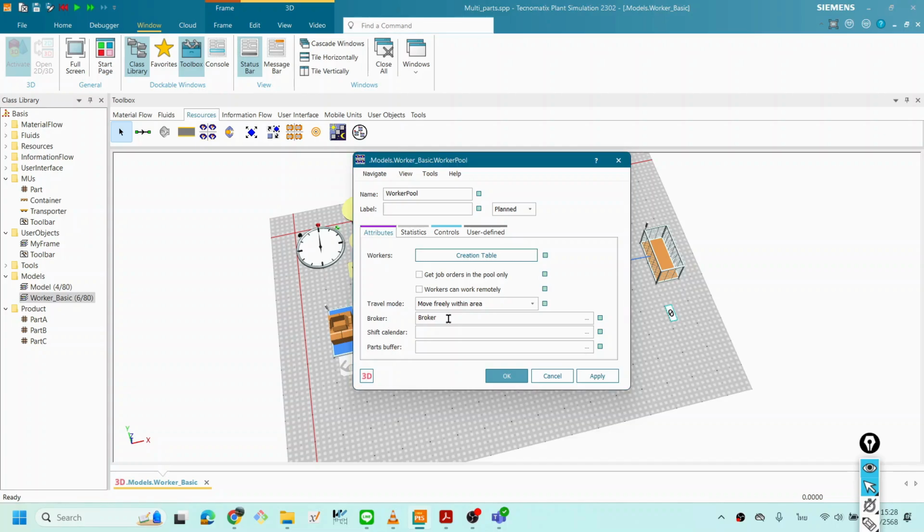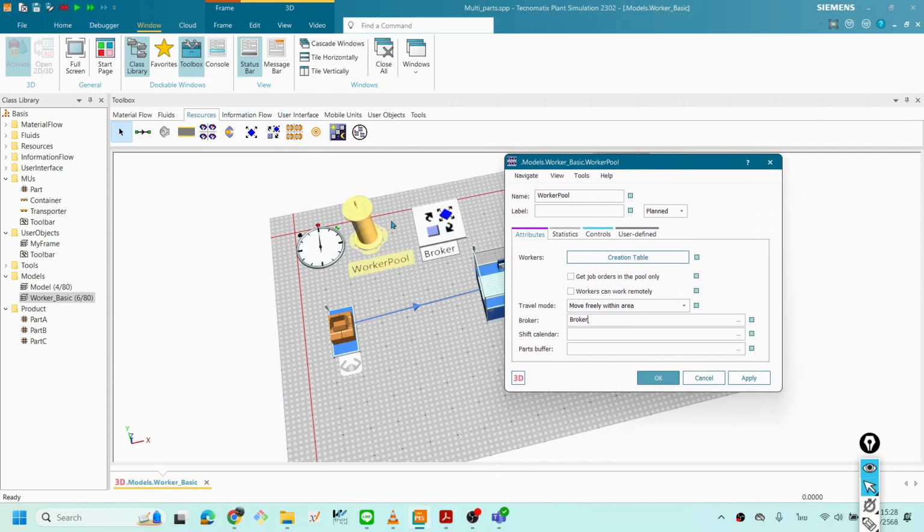And this one, the broker, relates to the object you drop. The broker is the human manager. These are related together. When you drop it, the worker pool automatically engages with the broker.